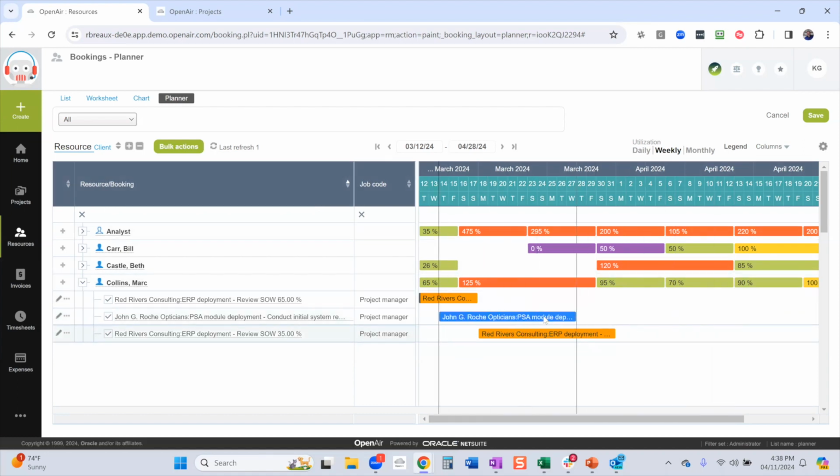So I can either drag the view here. I can also just drag the start or the end. So that's also available as well. And then when you're done, you just hit save and it will save your changes.